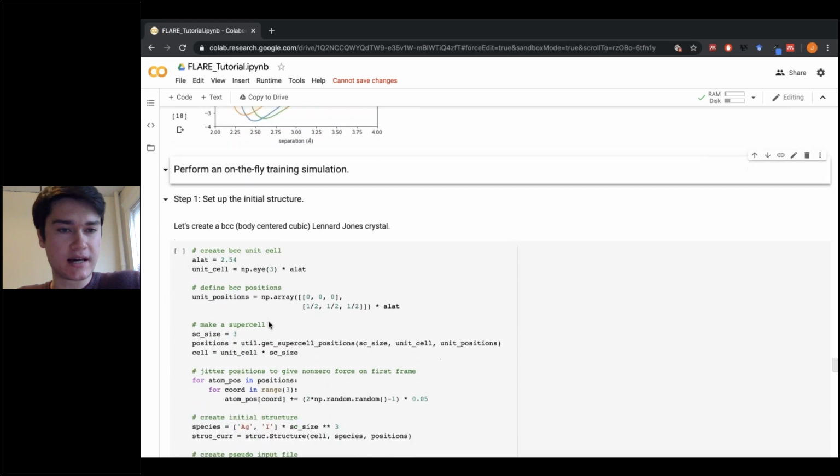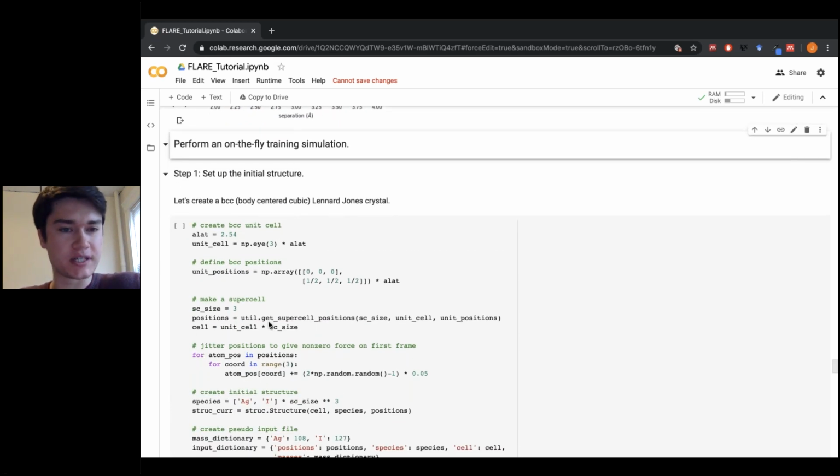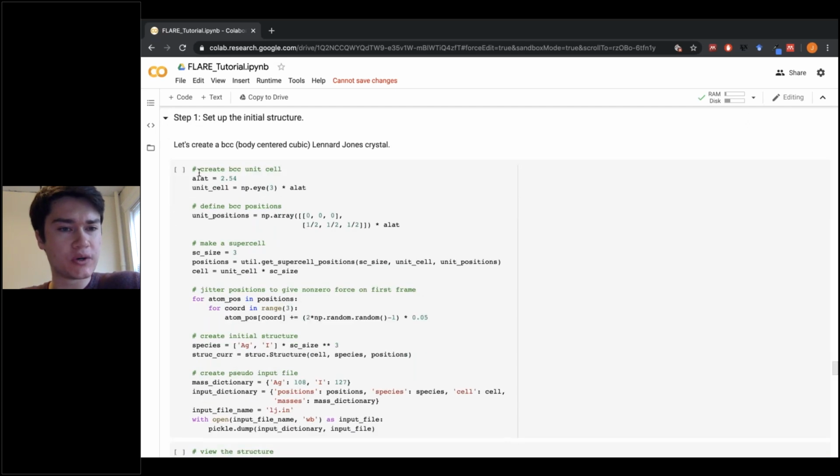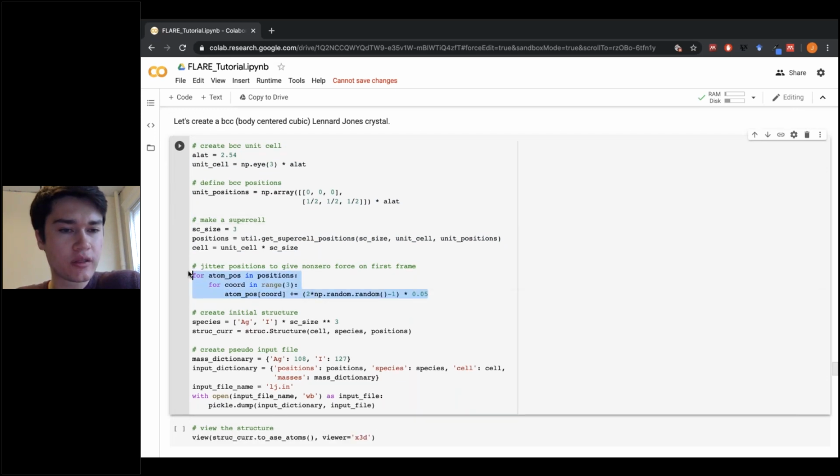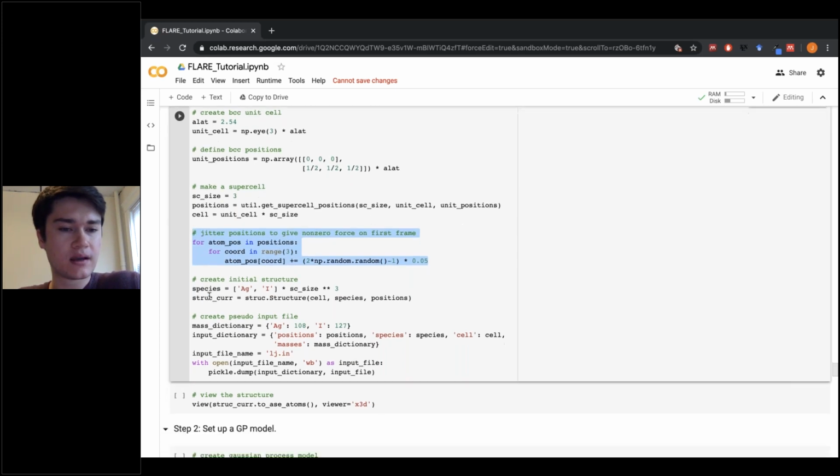So to do this on-the-fly learning procedure, there are basically a couple of steps we need to go through. First, we need to initialize a structure. Here, what we'll do is just create a BCC unit cell. This defines the positions. We'll make a supercell of 3 of these unit cells. We'll jitter the positions of the atoms to make sure that the forces are non-zero in the first frame.